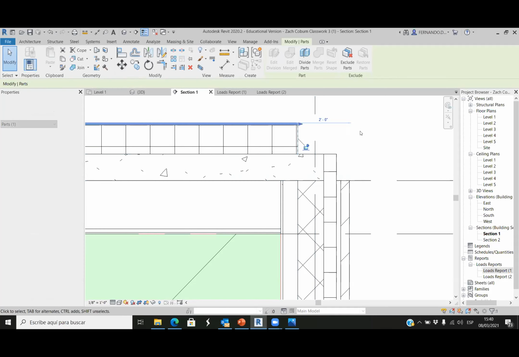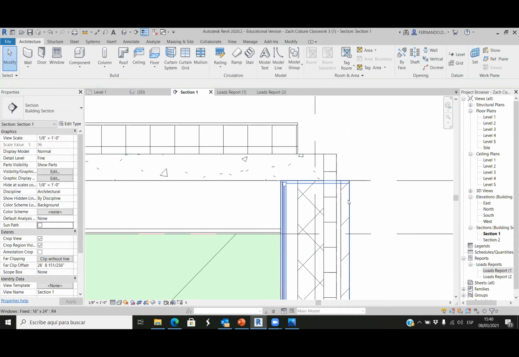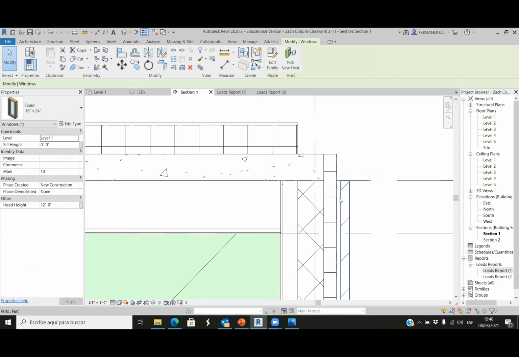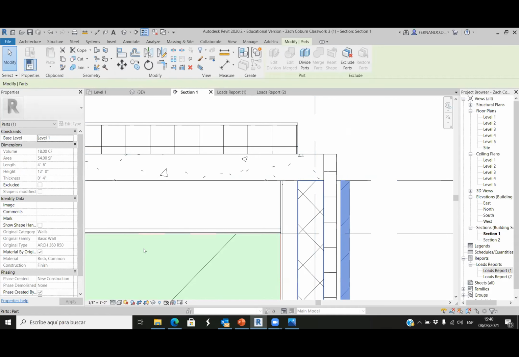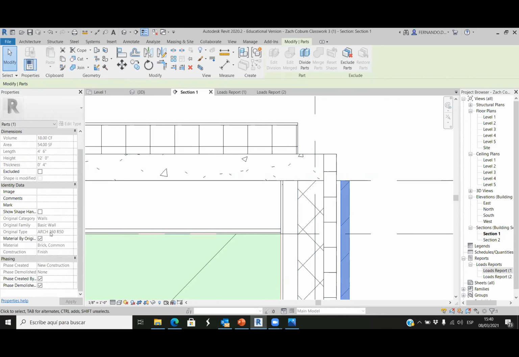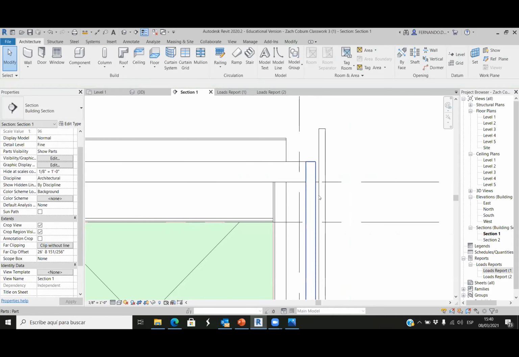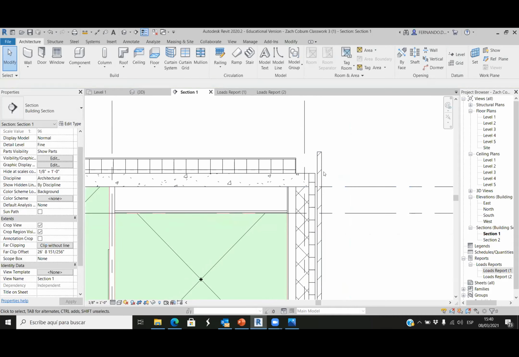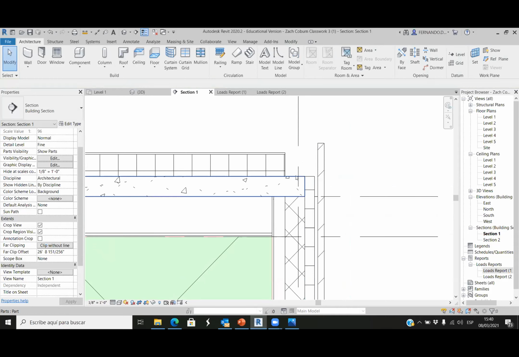So we can move it here. And this is the brick. Okay, if we select this brick, 4 inches, show handles, and then we can move it up somewhere. Okay, so now we have to place the parapet.